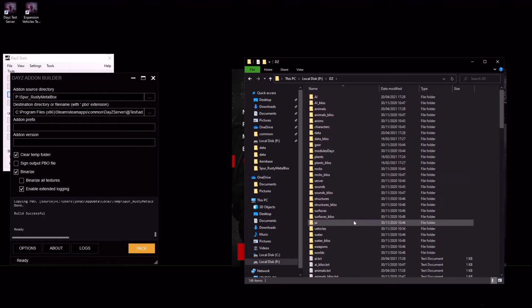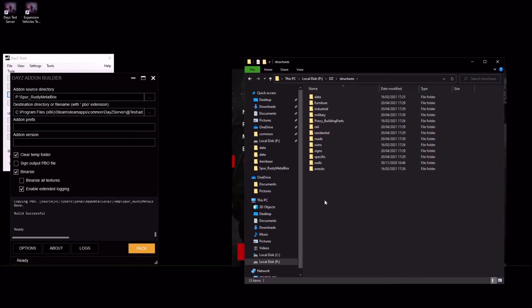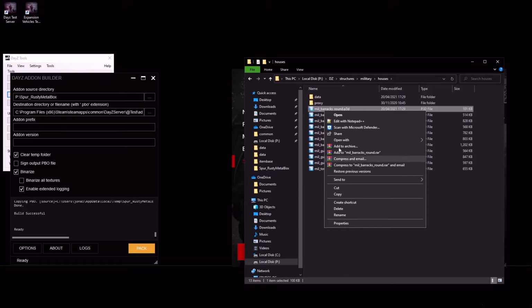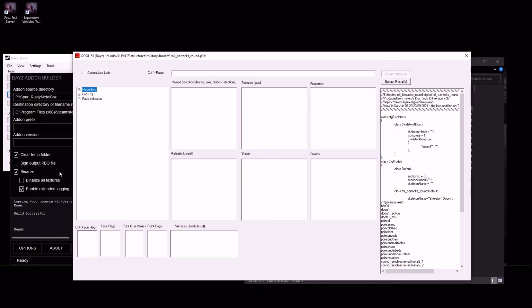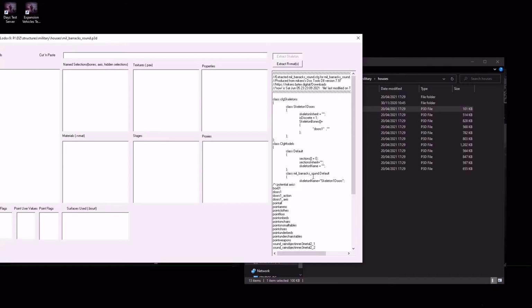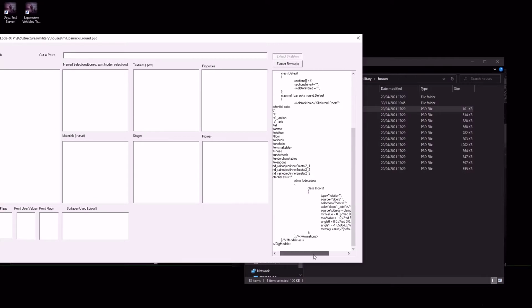So as per usual, let's open up one of the vanilla items with Eliteness and see what's what. I'm just going to go for a building, military. I'm pretty sure the military barracks has a door. So let's open that. Yep, it's got a door. Let's have a look. This is what we really want out of the model config.